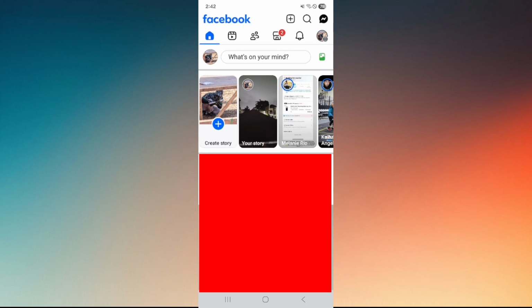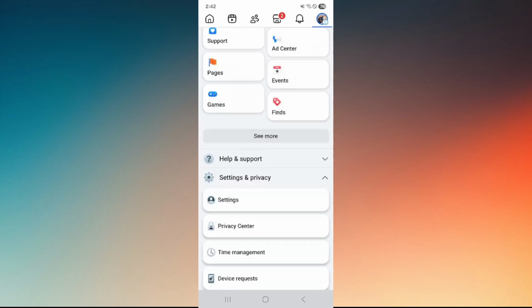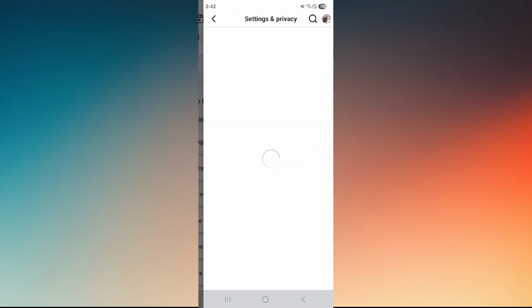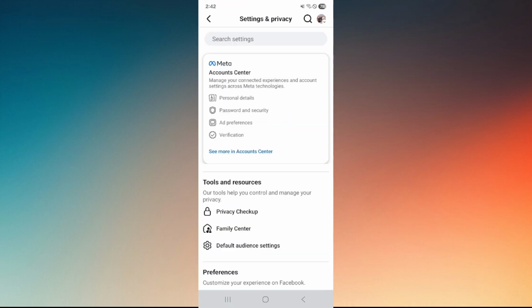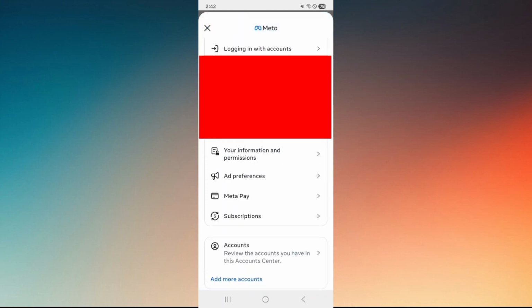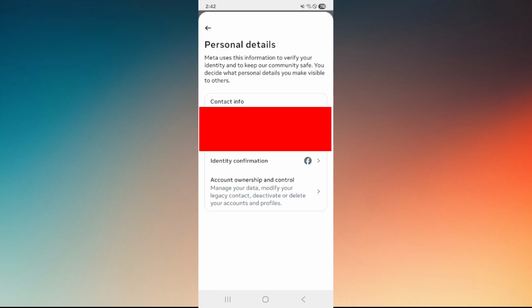Now at the top right portion of your screen, just simply tap on your current profile picture, scroll down and then go into settings and privacy and go to settings. From here, go to see more in account center. Scroll down once again and then under account settings, go to personal details.